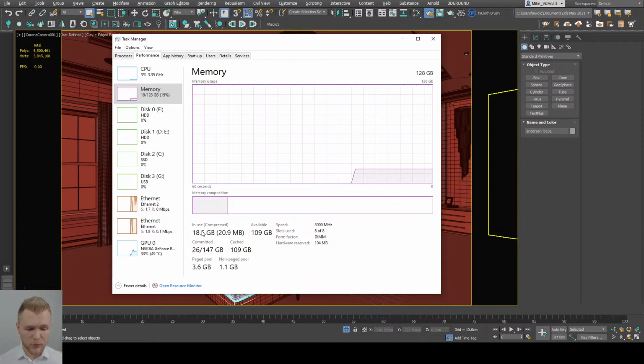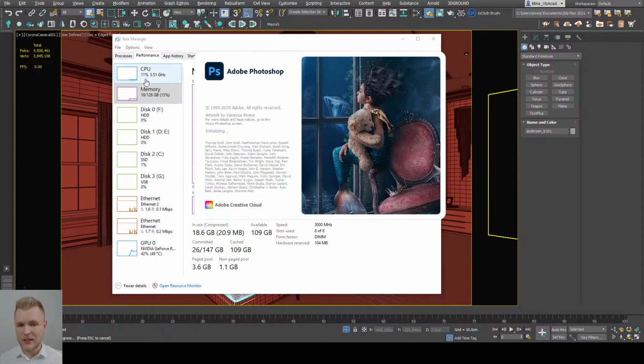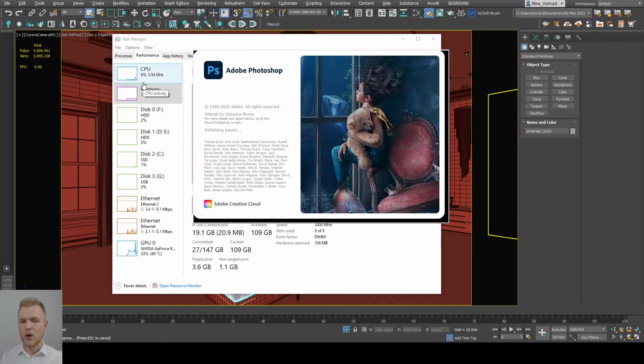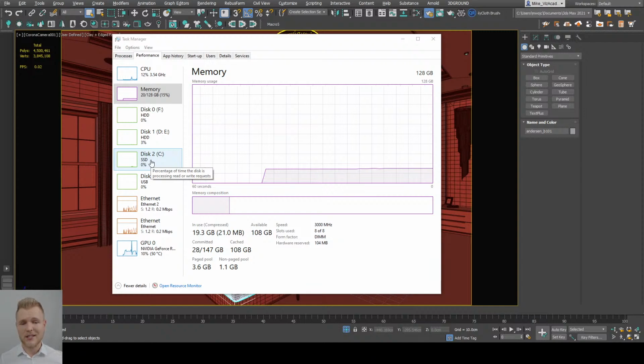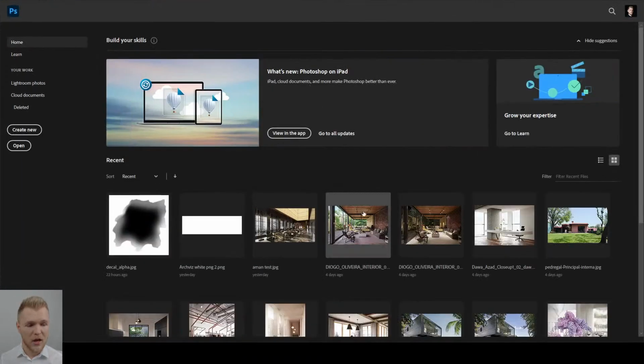I have multiple 3ds Maxes open, and now I'm launching my Photoshop to only show you what's going on with our computer. So a little bit of RAM usage went up, and now our CPU is starting to really calculate something, and we also have a little bit of GPU and disk movement. What it really means is that we are just opening a program. So it's not going to have a huge impact on your RAM unless you start working on some kind of specific project.